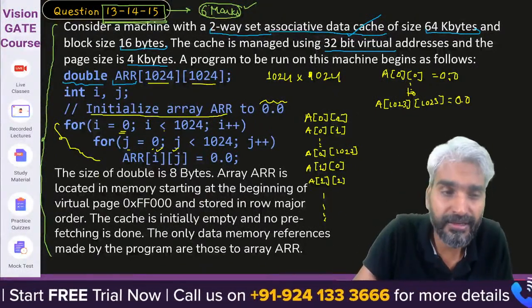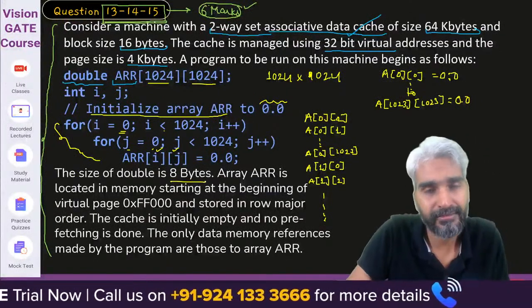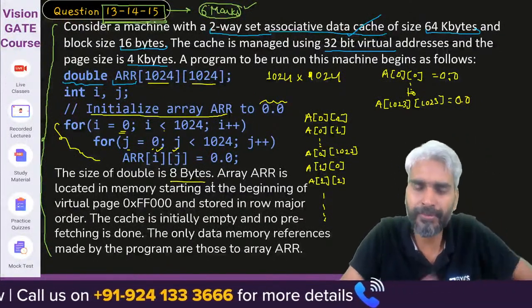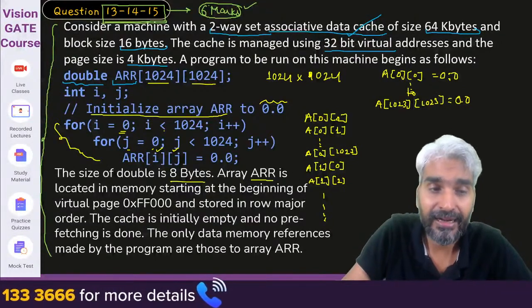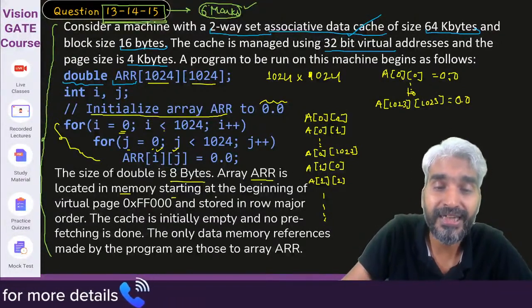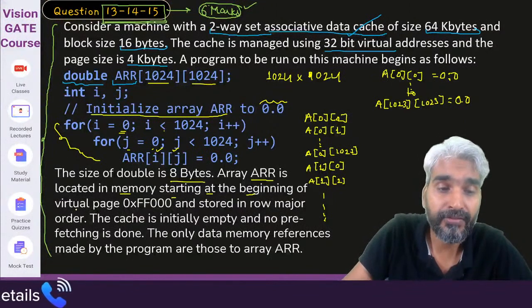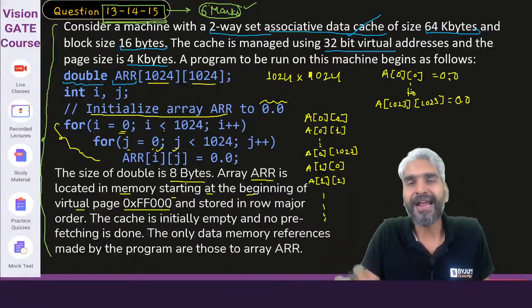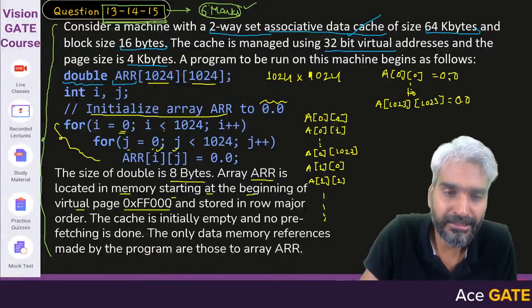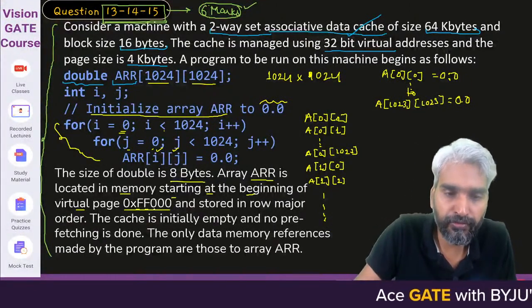Now, it is also given that an integer is 4 bytes, and the size of a double is 8 bytes. Array ARR is located in memory starting at the beginning of the virtual page given here. Why do we need this page number? Let's look at this. The page number is 44444.